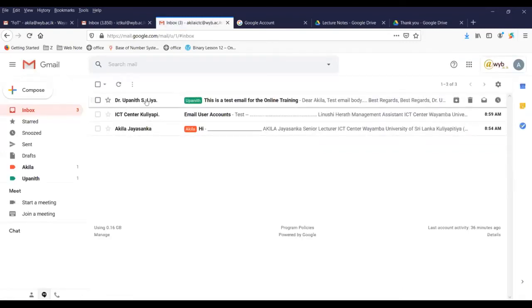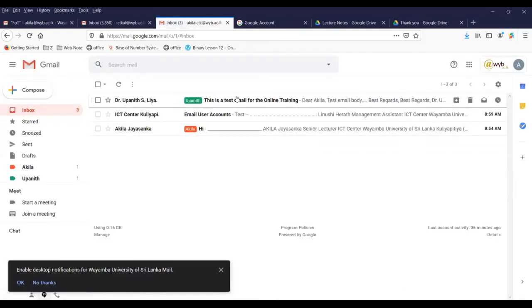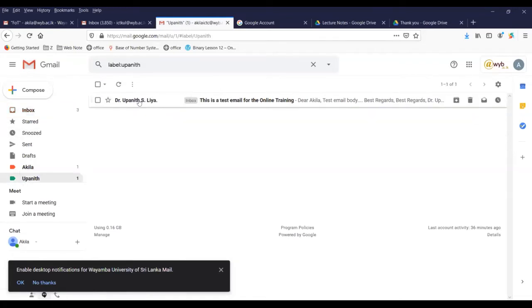Right. So you can see now I have received the email from Upanith. In my inbox now I have 3 emails. Again, I have created 2 labels. You can see the first label shows me this is from this category. And the email received from Upanith also shows Upanith, which is the label I have created. So the advantage you can see here is that we can easily identify this is mail coming from this party. Again, if I want to filter only the mails received from Upanith, I can just click on this label. Then you can see only that email will be shown here. So that is a filtering method.